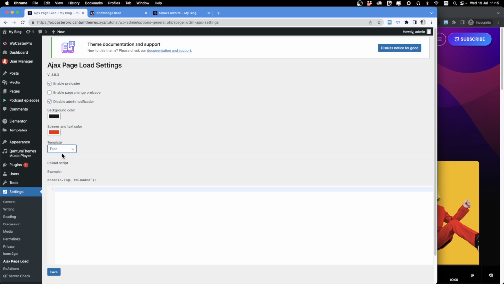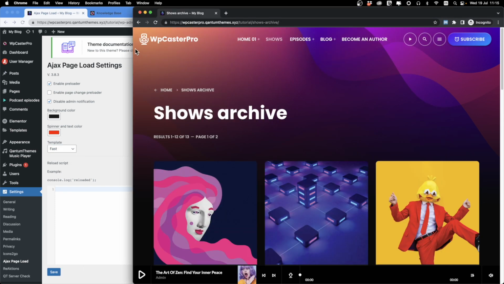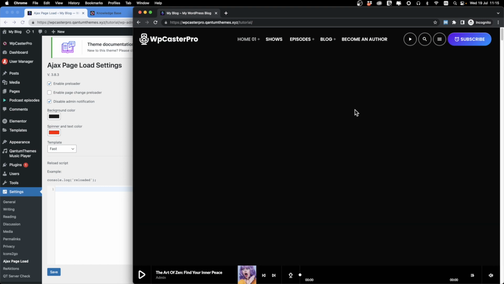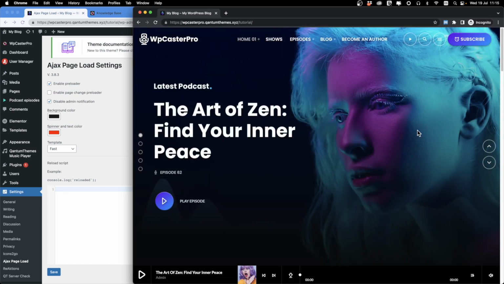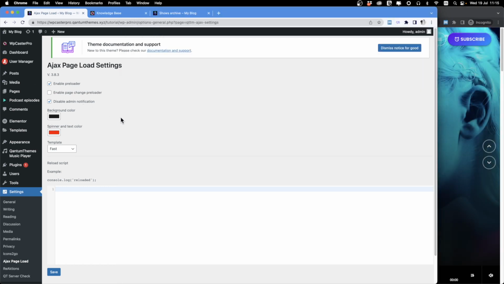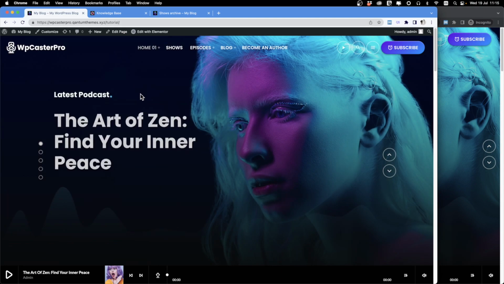A third option is the fast preloader, which is a very gentle fade-in effect when you open the website. Like this. At this point, your website is ready to be customized and you can start adding your own contents.